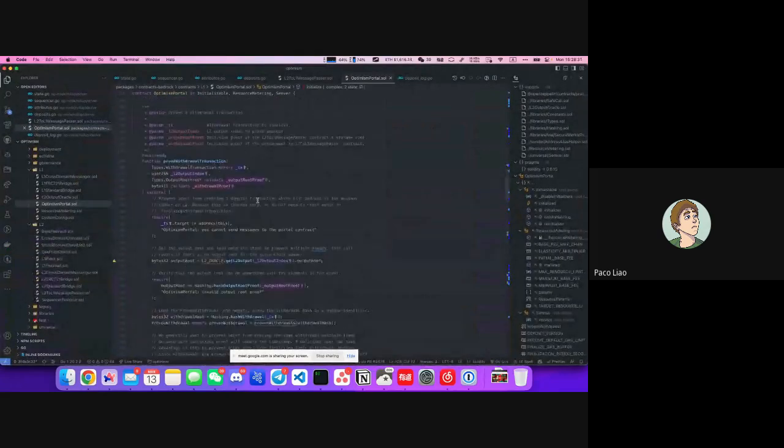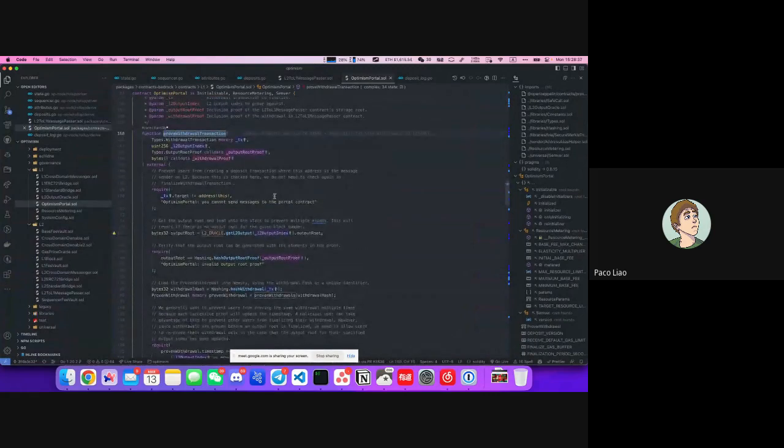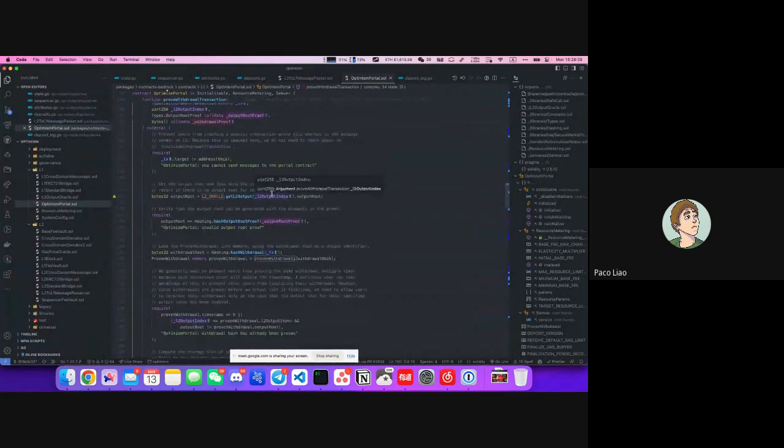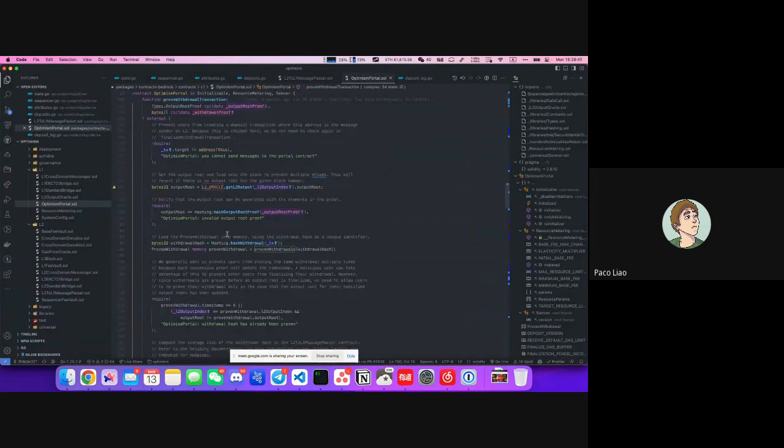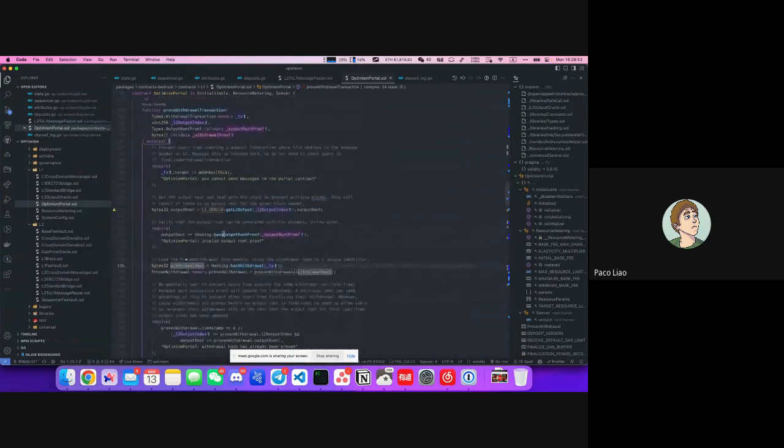Layer 1, and we call this prove withdraw transaction to prove that the withdraw hash we want is actually set on the layer 2 contract. So we generate the hash again.